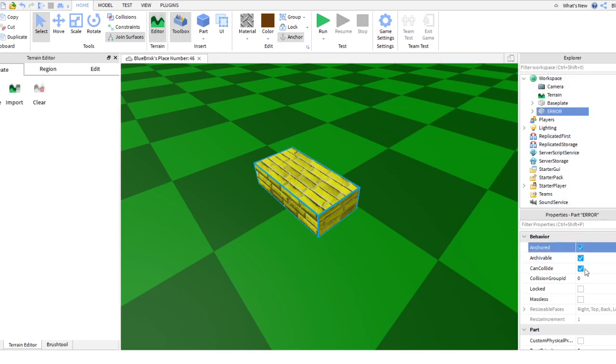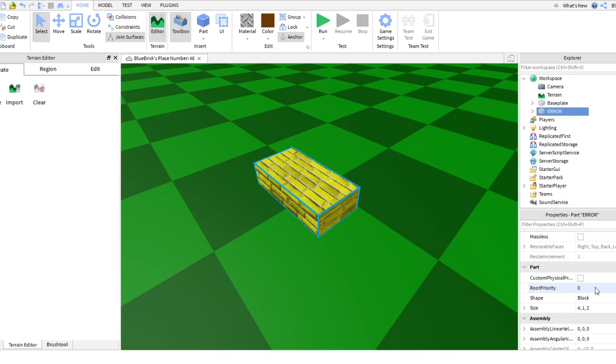Anchor, you want that on if you want it to stay put. Can collide on if you want your player to collide with it. If you put it locked, you won't be able to select it in workspace or in the interface, but you'll be able to select it here. And then over here, you're basically done with it.